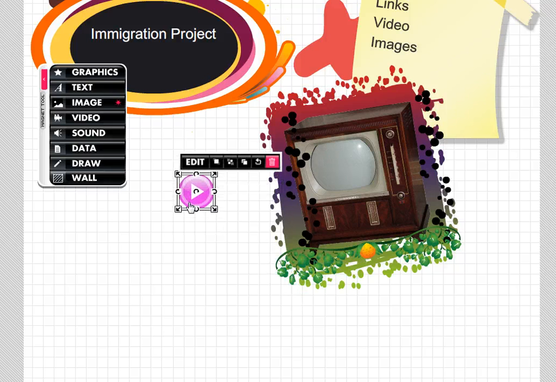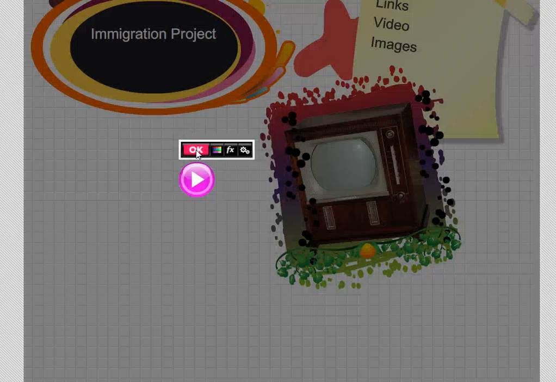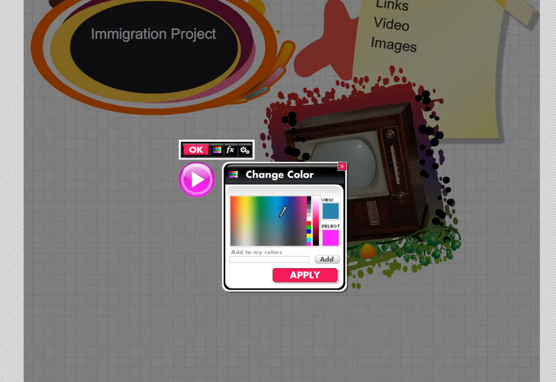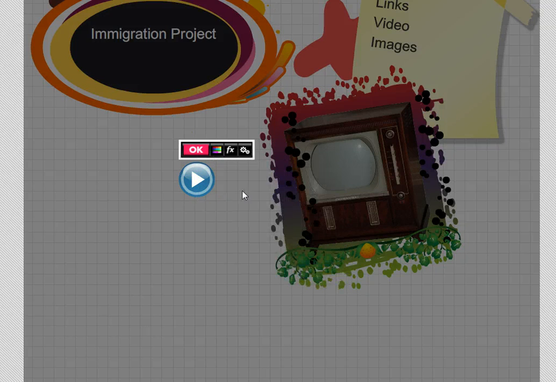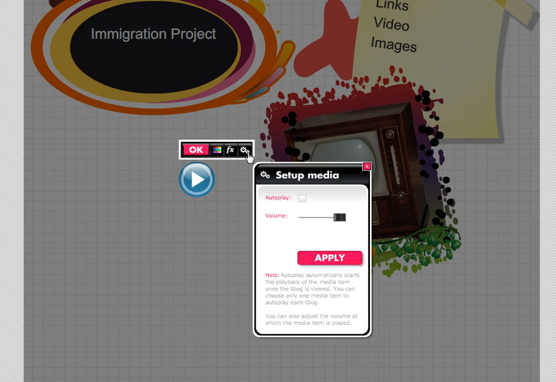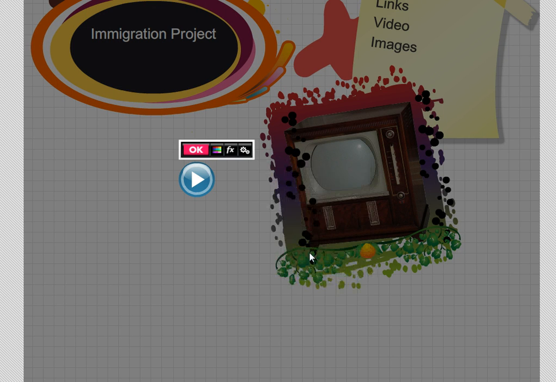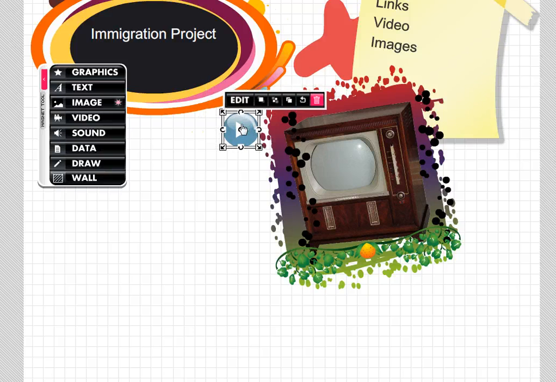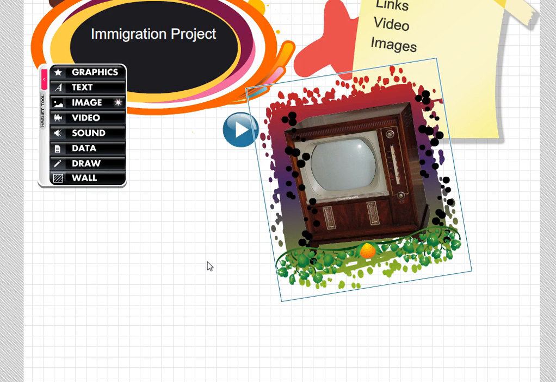Once that sound file or video file is added in there, you have some options as to how to edit the effects, the color effects if you wanted to make that look a little bit nicer. Any shadow or alpha effects the way you did before, and then also settings for the media, whether it should autoplay, what the default volume should be, and then you can certainly apply those changes. So if you want, there you go, the immigrant song. So you can position that wherever you want, set the autoplay options, and then you're good to go.